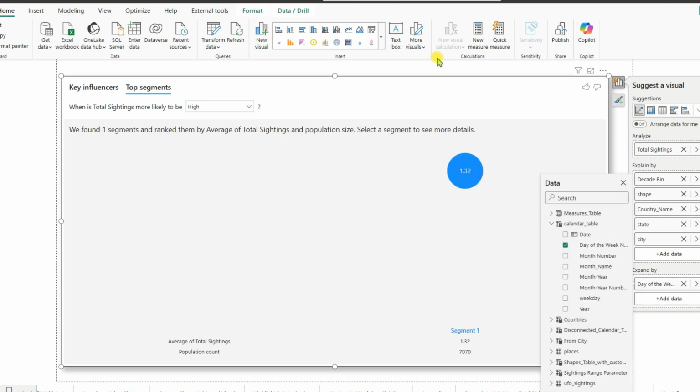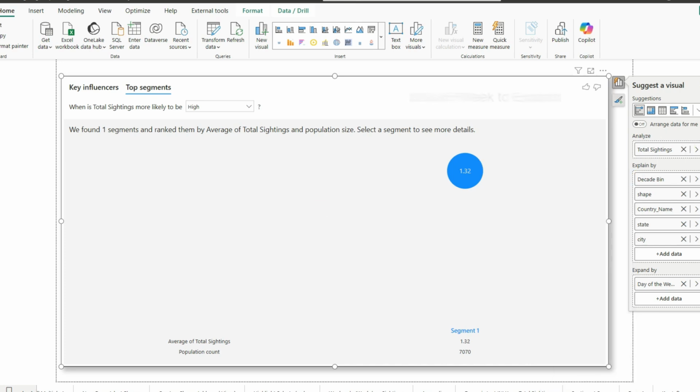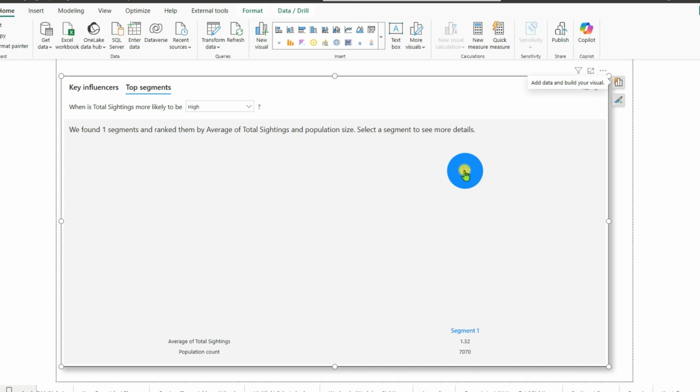Let us try to add another field. Let us drag a day of the week from explain onto explain by, so that way we have a visual here. It says it found one segment which is ranked by the average of total sightings in population size. So let me just close these things here so that we can see the visual much more clearly.